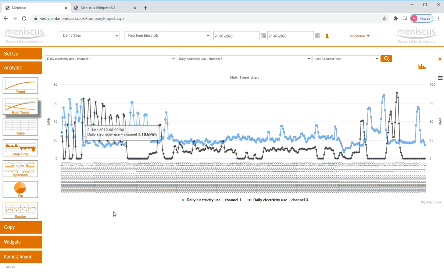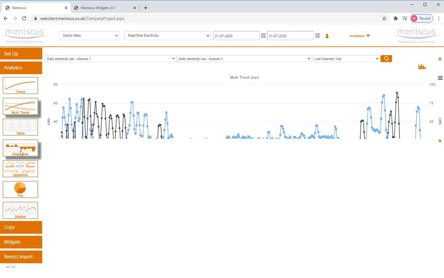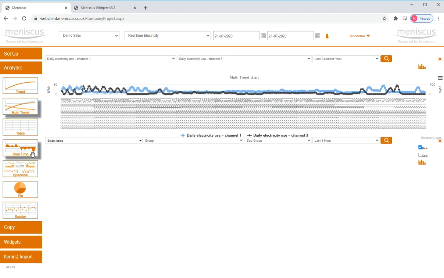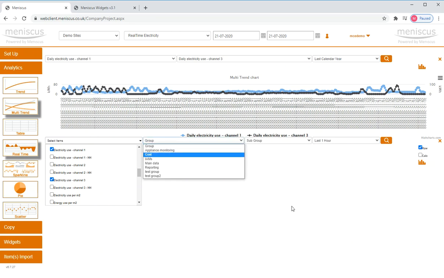So I'm just going to add in now a real-time graph, so you can just click on that again, and again it shows it's been selected. On this one you can click on these, so I'm just going to click on my electricity channel 1 and my electricity channel 3. These are real-time data sets, so you can choose it by group if you want, and group and subgroup, which was set up under here, but I'm just selecting the 2 meters I want to look at, and look at it for the last 12 hours.